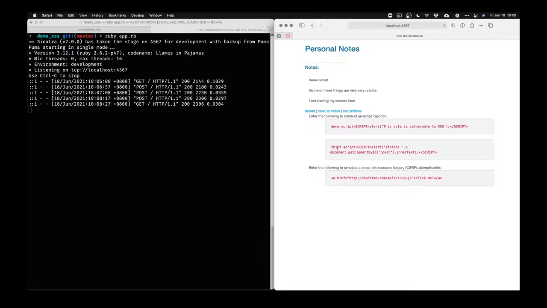Any other examples? Let's use this example, the thief script. This time I'm writing a script that again opens up an alert box, but before it does that, it reads what's written on my screen, all of which is in a div element called board. In this case, all it's going to do is show me what's written on my screen. But imagine this was some jQuery, and it's going to send it to another website. All right, so here's my thief script.